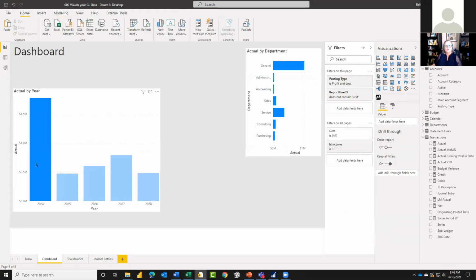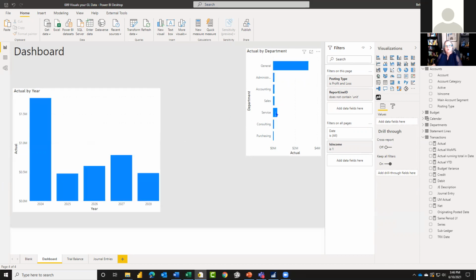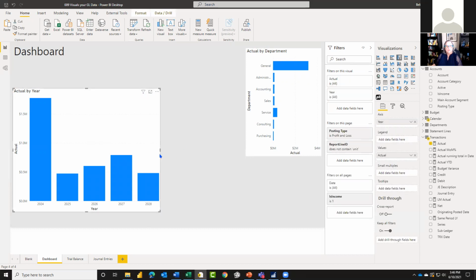So now if I select 2024, this will actually change. You can see how it's changing on me depending on the month I select. And likewise, if I look at service, I could see service here. So this is another thing that I can do.